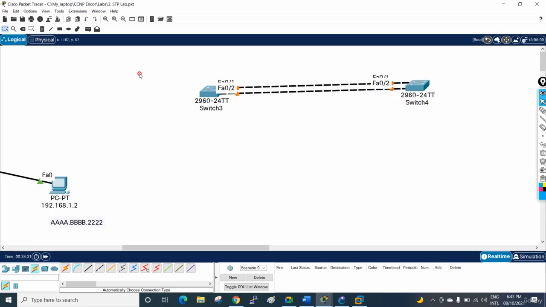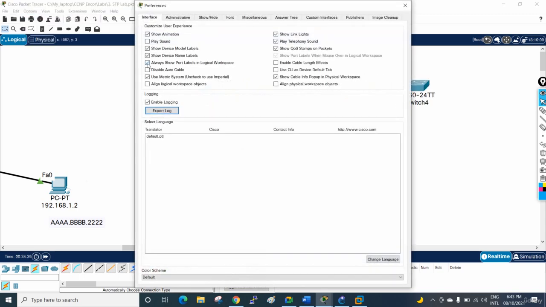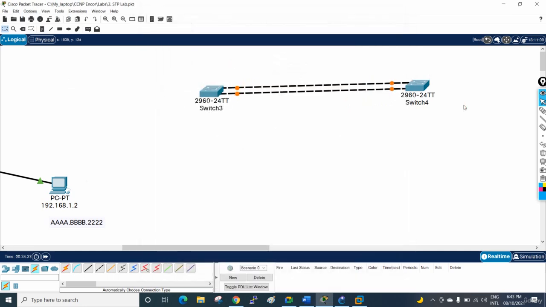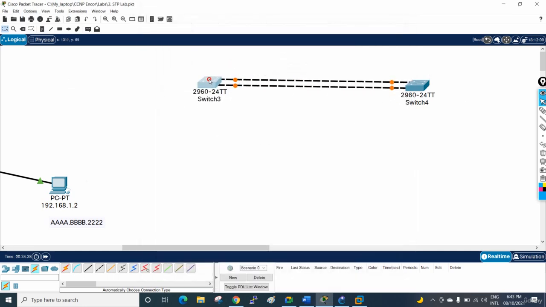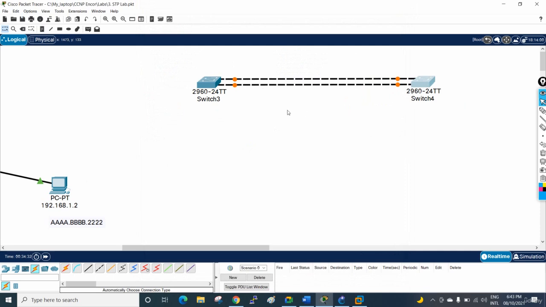And if you want, I will remove the port label so you can easily observe what issue we are getting. So let me remove this one. And if you see here, this is a port we have. It is taking 30 seconds: 15 seconds for listening, 15 seconds for learning.